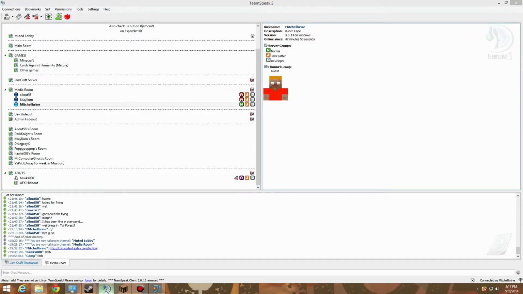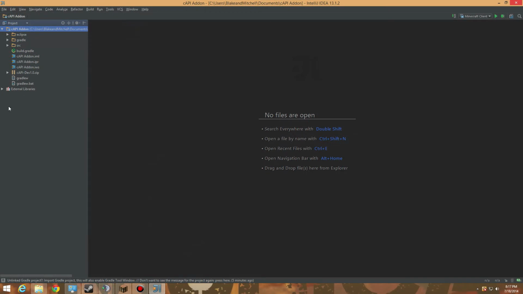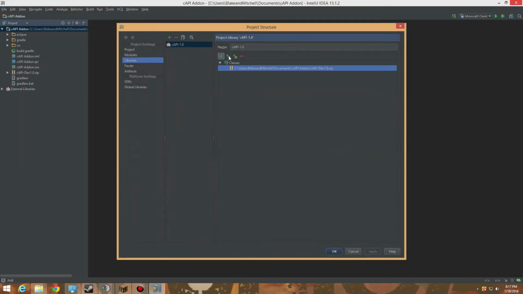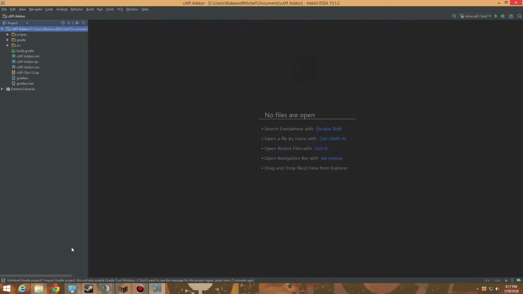And so, in this tutorial I'm going to show you how to basically use cAPI to make your own capes, in short. So you should already know how to use Forge Gradle. You should already know how to use Forge.